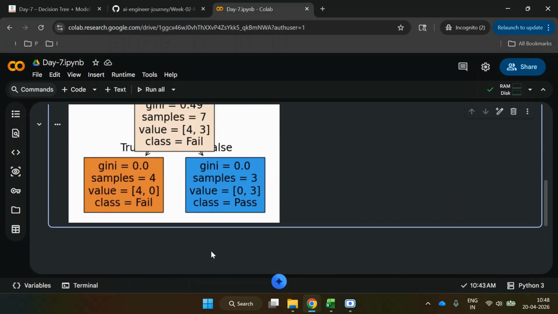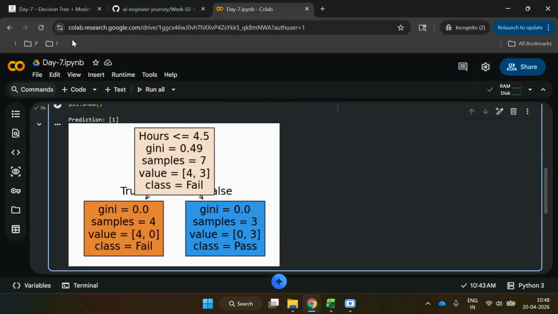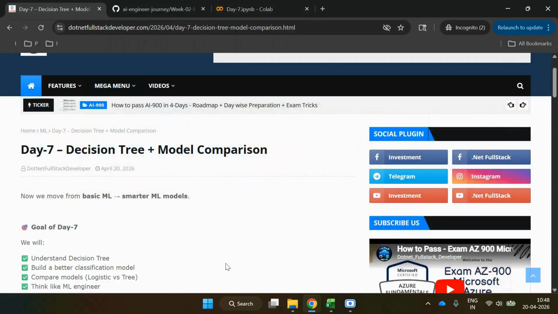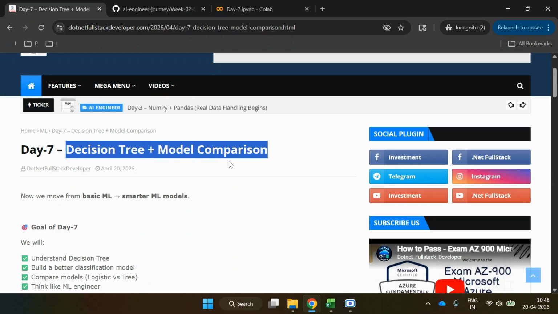Okay, I hope you understand this decision tree concept. I'm not going deep, but at least you understand the basic concept. So just go through this blog and try to implement it on your own at your end. Okay, this is very useful for our next AI journey.